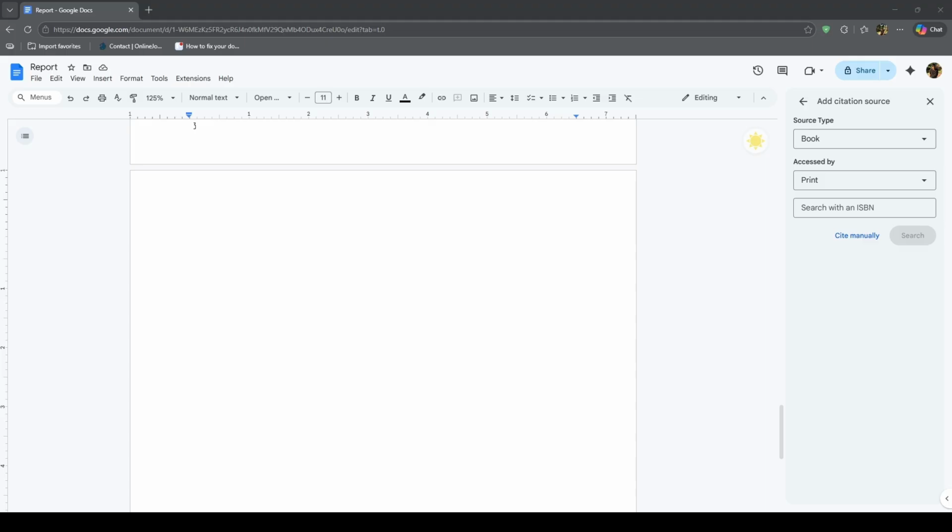Open Tools, choose Citations, select your citation style, add your source, click Cite where needed, and insert the bibliography at the end when you're done.